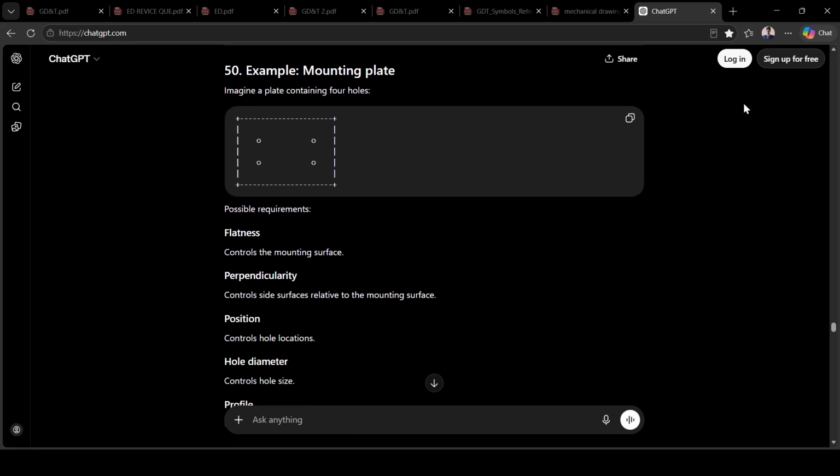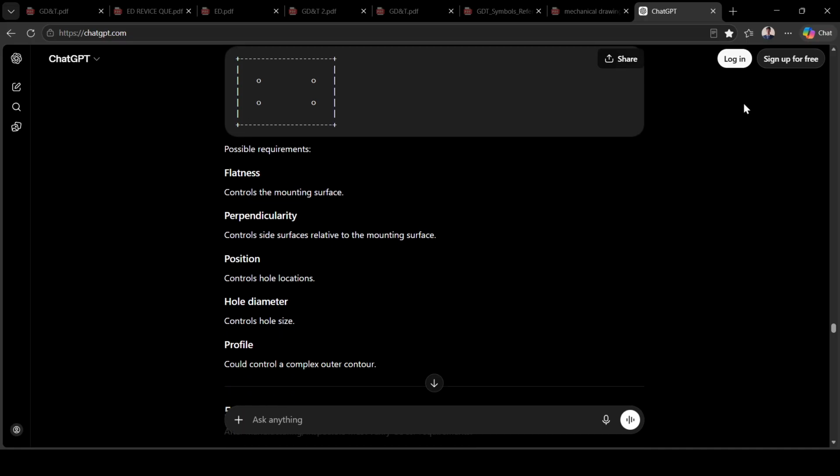Example: mounting plate. Imagine a plate containing four holes. Possible requirements. Flatness controls the mounting surface. Perpendicularity controls the side surface relative to the mounting surface. Position controls hole locations. Hole diameter controls the hole size. Profile could control a complex outer contour.